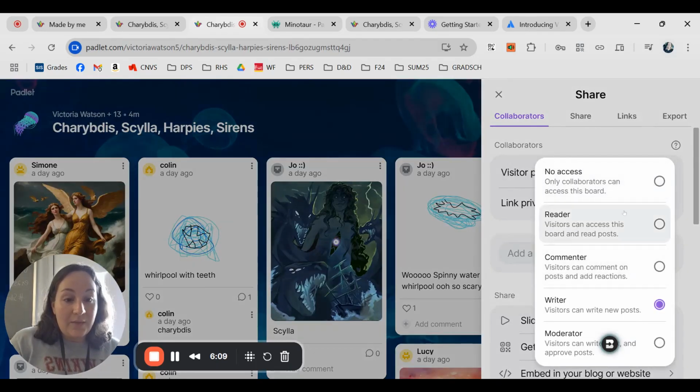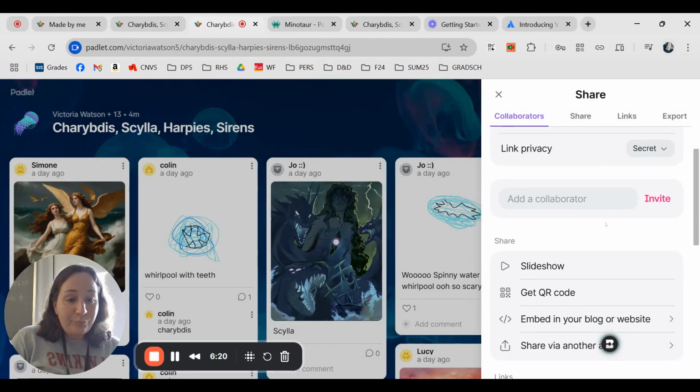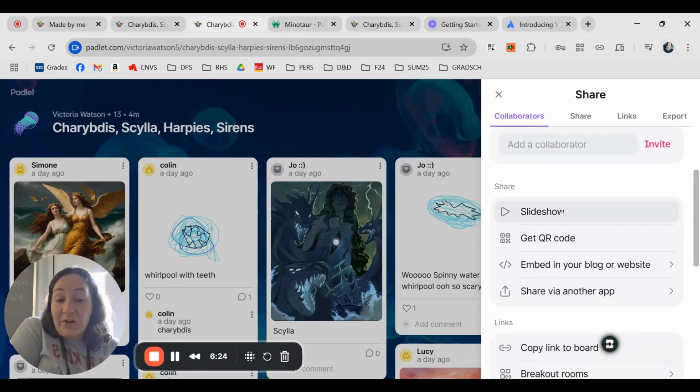You can make it to where they can only comment or read about it and not post anything. And they can actually moderate it as well. You can do those things. So you can add collaborators, other teachers, and that sort of stuff, and even share it as a slideshow, a QR code to share with people, or embed it on your website.